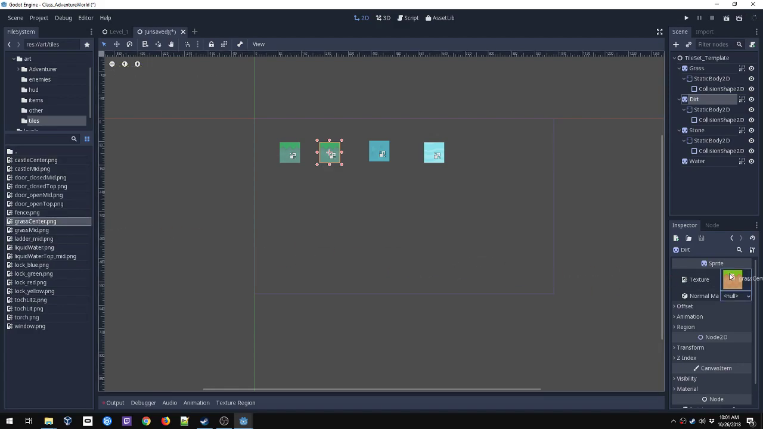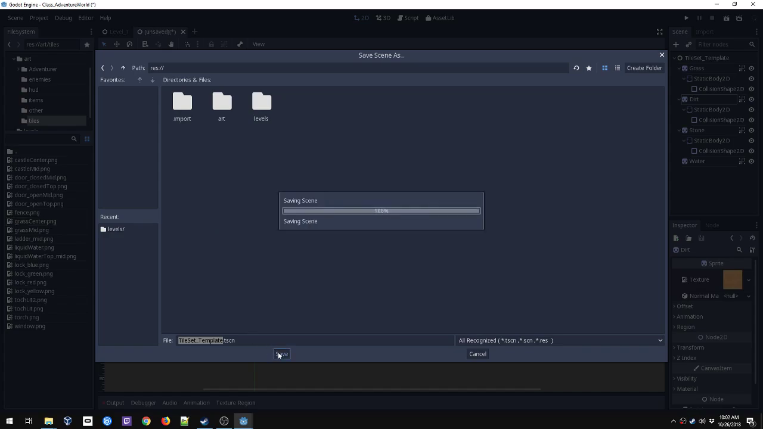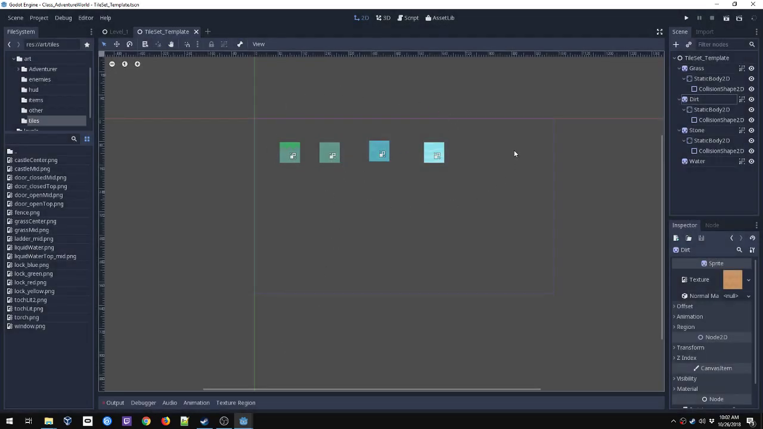Maybe it's this one. Yes, there we go. Would help if that was labeled a little better. So I don't want this one in my levels. I'm just going to move this up to the main thing. So I've saved this scene. I've got all my things named correctly, and they have their collision shapes.